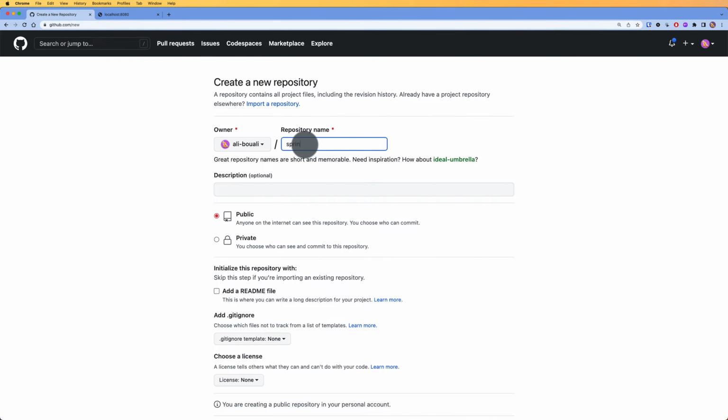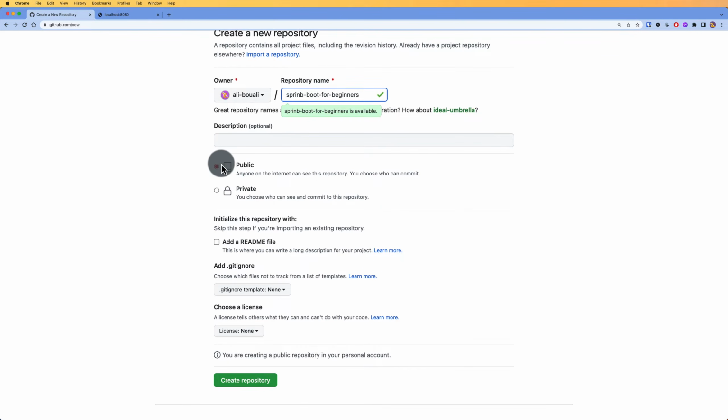So I will call it springboot for beginners. And here you see that it's checked. So if the repository already exists, it will be red and it will tell you that you need to choose a different name. Then it's optional to add a description. After that, you need to choose the visibility of your repository, whether you want it to be public, so everyone can access this repository, or private, so it's only you and the allowed people that you want to authorize to access this repository.